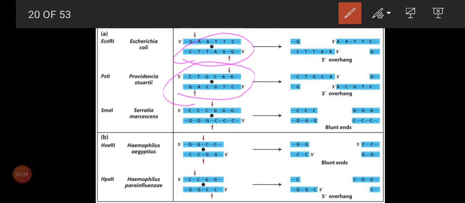So automatically it will cut and we will get a sticky end. The sticky end overhang means that is a sticky end. In that region we can see the insertion of our foreign DNA. Like that, this organism has a different base pair sequence.